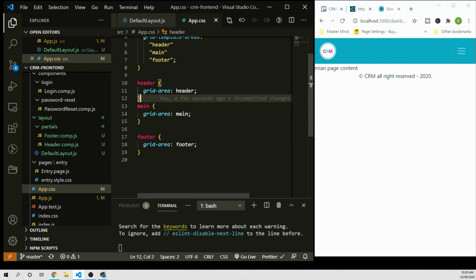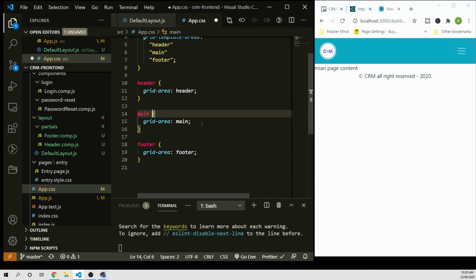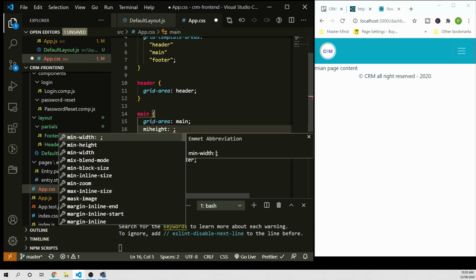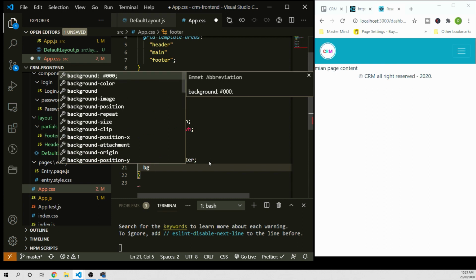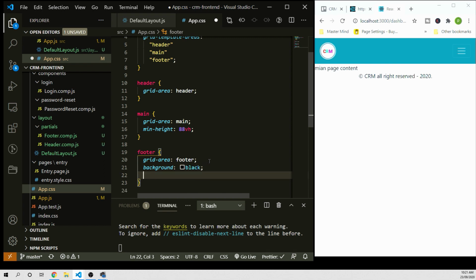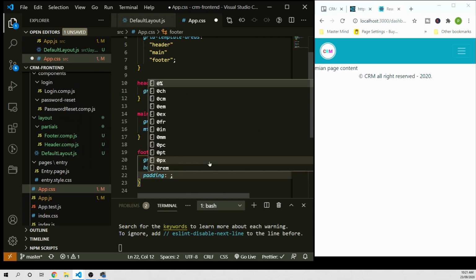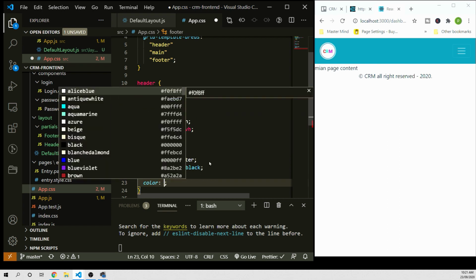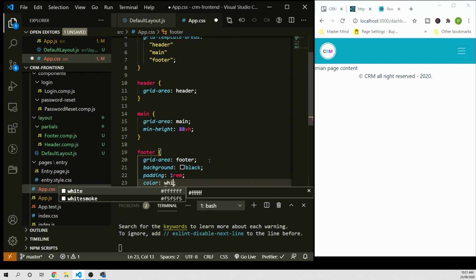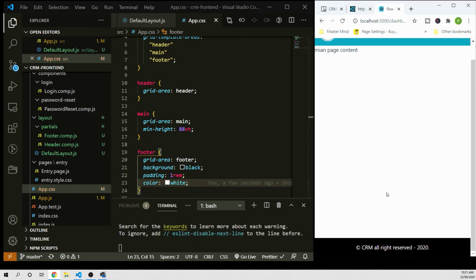And inside here, we can provide custom CSS for header, main, and footer themselves as well. So for the main, I want to provide a min height. Minimum height is 88 viewport height. And for the footer, I want to give a black background, padding around the div of about 1 rem, and then the text color is white, so that we can see it on the black background. Let's set that. Now you can see it's gone here.